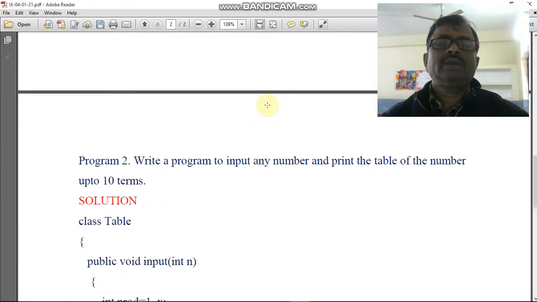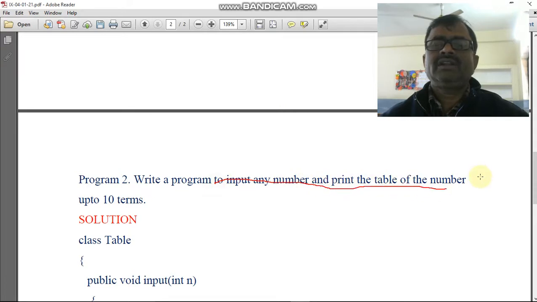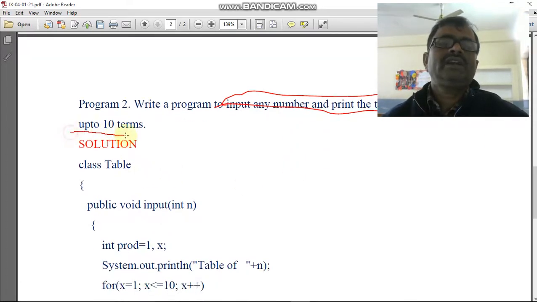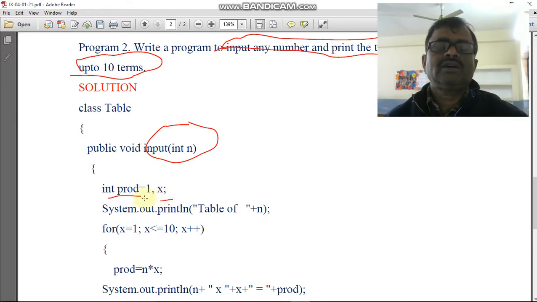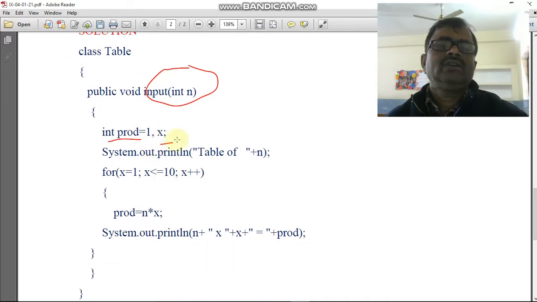So the next program is a program to input any number and print the table of the number. Table, you know, suppose you input 5, so the table will be 5 1s are 5, 5 2s are 10, 5 3s are 15, like that up to 10 times. Okay. See, the value you input is here in variable n. int prod, int x. prod equal to n into x is to find the product of two values, meaning after multiplying 5 1s are 5, 5 2s are 10, that value will be stored in variable prod, and x is here the loop counter.